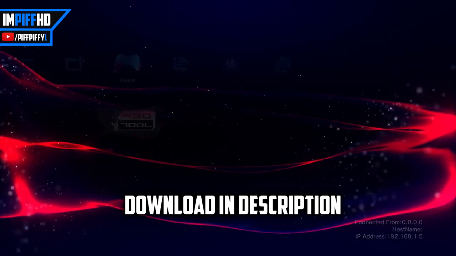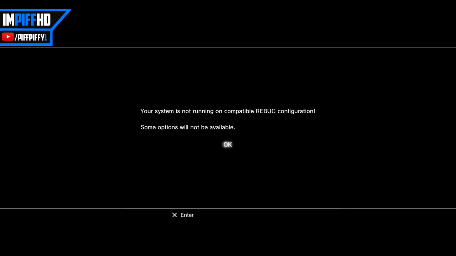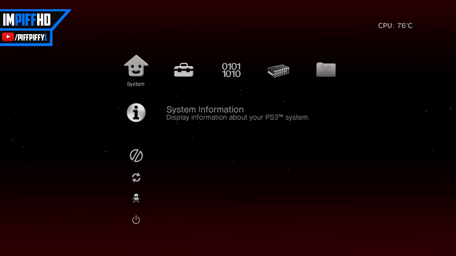And go ahead, Rebug Toolbox, open it. I'm not on the Rebug firmware, so you may not get this message, but if you're on a Rebug firmware, you will not get those messages. Just skip through them if you're not, and then once you hit this screen, you just kind of let your controller sit there for a while.